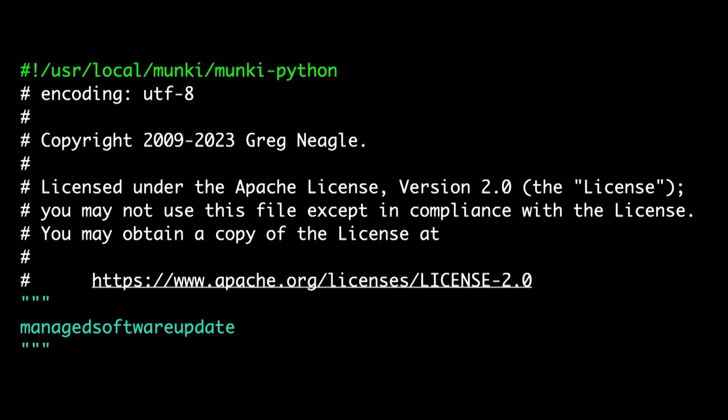Whoops, Munki command line tools are written in Python. So this is a Python script. You can't give TCC permissions to a script. You have to give them to a binary or an application. Okay, well, Munki's Python is running this. Munki's Python is a binary. Let's give Munki's Python those rights.